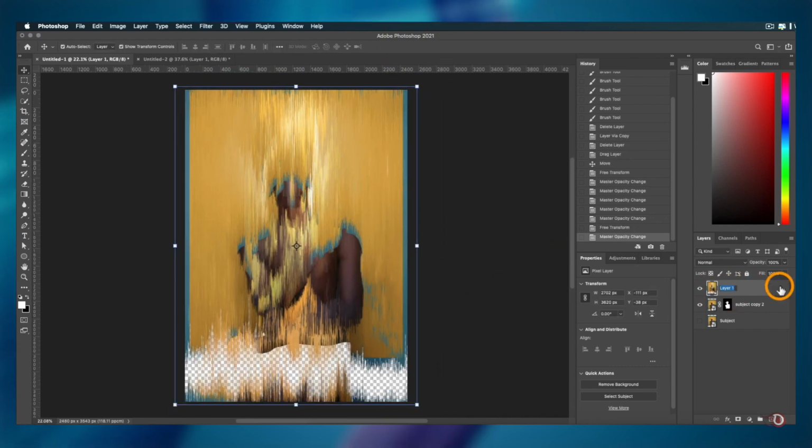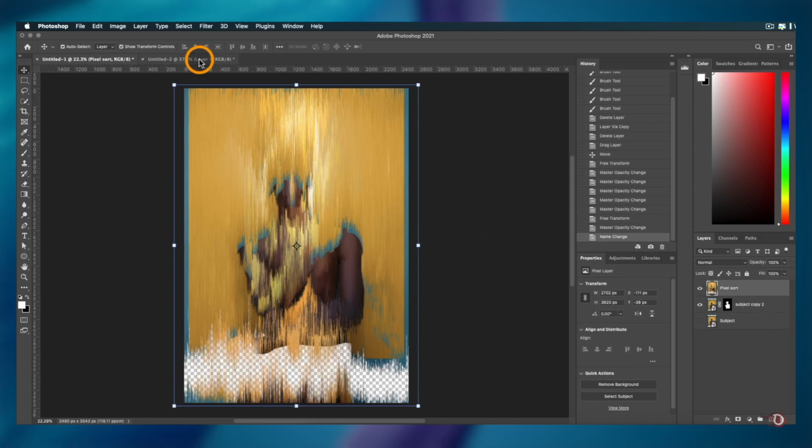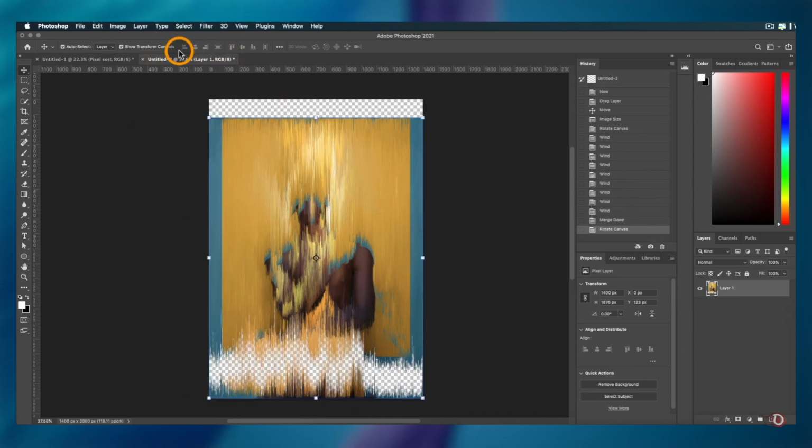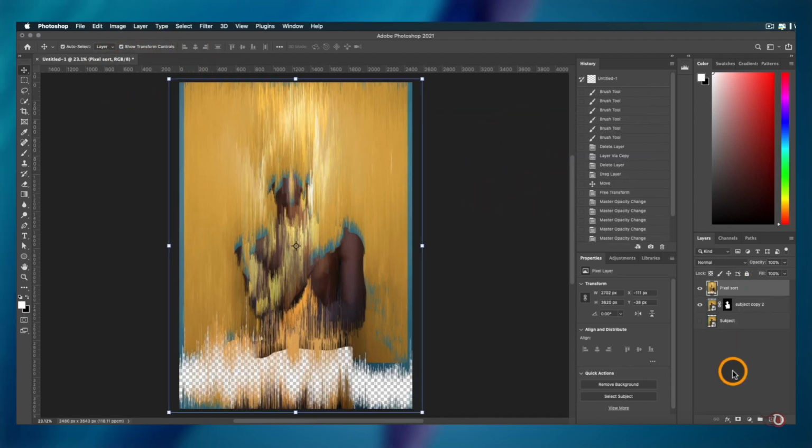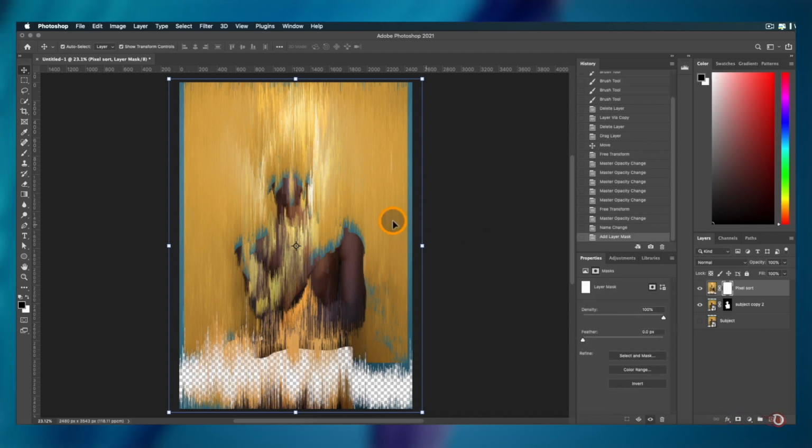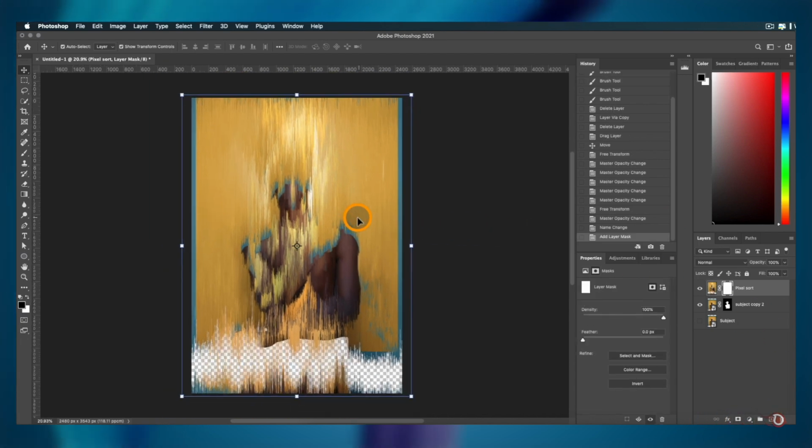I'll rename the layer as pixel sort. And now for this canvas, either you can save it if you want, or close it without saving because we no longer need it. We then add a layer mask to the pixel sort layer, and in the next step we'll be doing the masking.